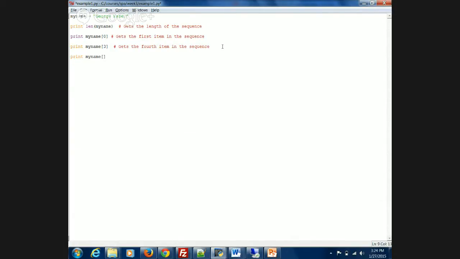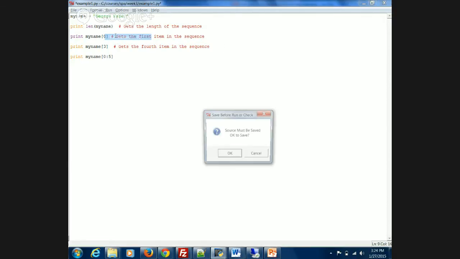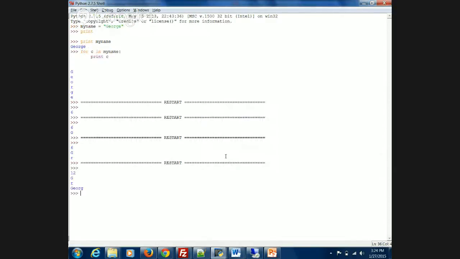We can do that by putting in the first item that we want, and we put in where we want it to stop. So if we chose, let's say, 5, let's see what this does. We want from index 0 to index 5. If we print this, we're going to get GEORG. Okay. Now G should be 0, 1, 2, 3, 4, and we said 5.